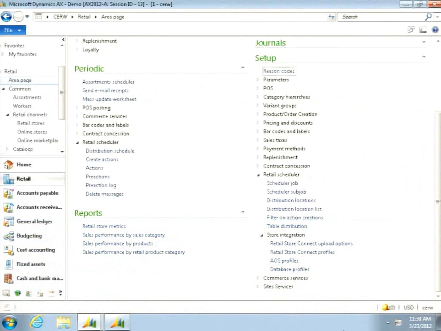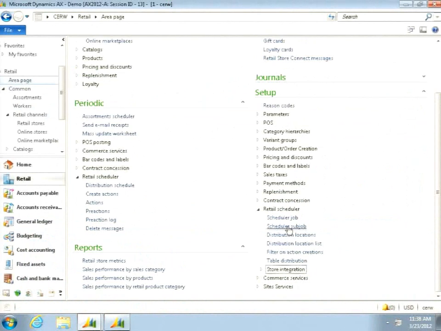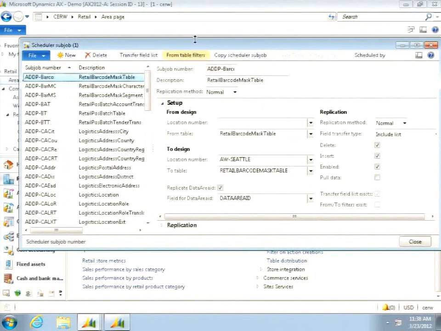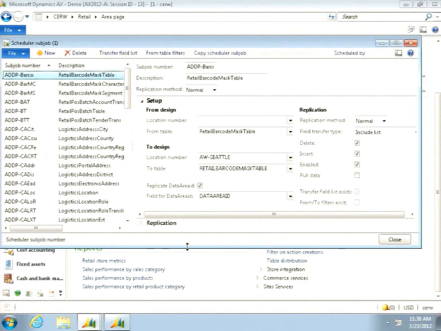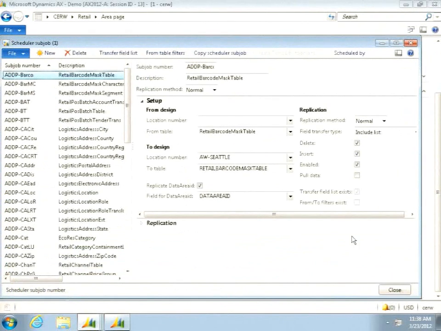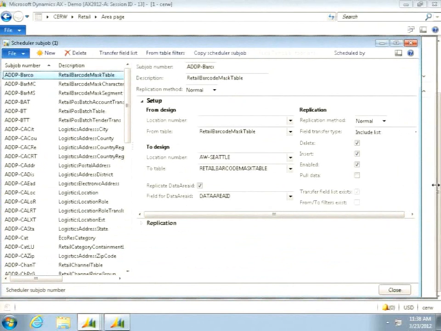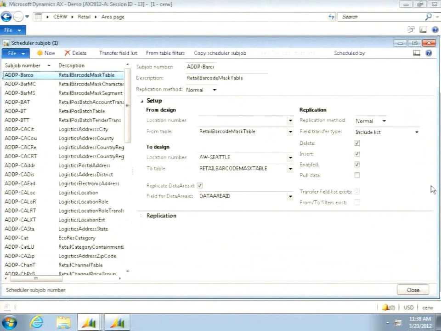And that is a quick demo of what we talked about here. So if we start with the scheduler subjob as the base building block. It really doesn't matter which table we pick, but here it is the retail barcode mask table.